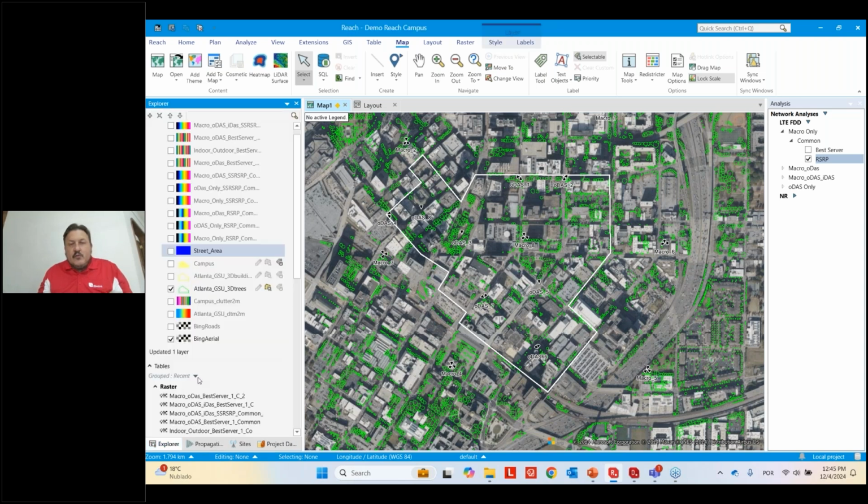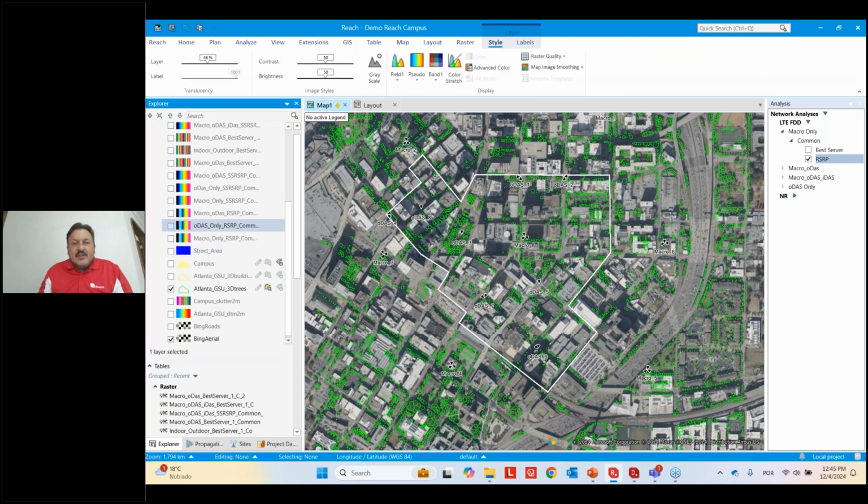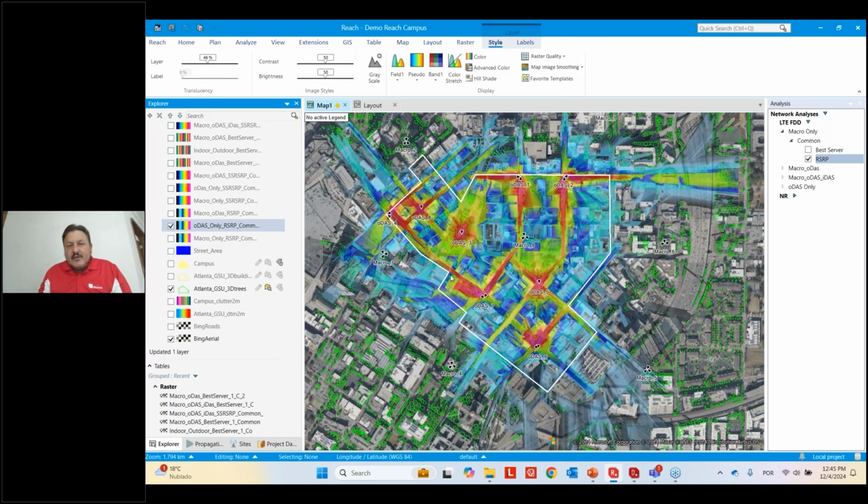And then if I create this solution, for example, to solve that coverage problem, I can see another prediction only considering my outdoor DAS, and then I will see my outdoor DAS solution.